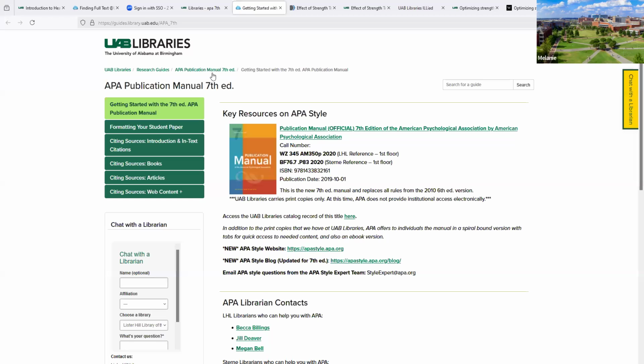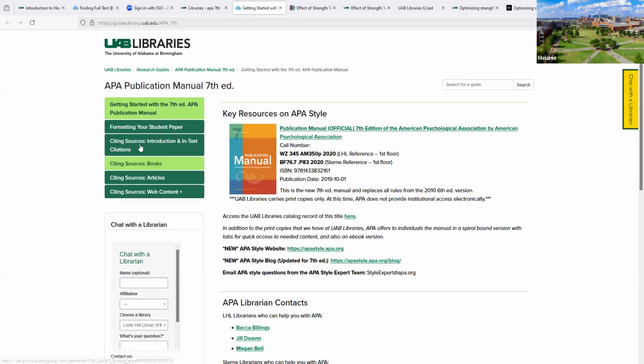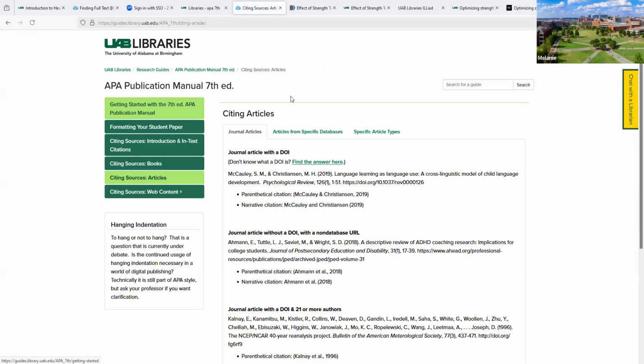So there's information on the book that basically I've just showed you. Here are some contacts and some websites from the APA that are available for free. And then here where it says citing sources with all these different items, those are where we give you the examples. And this is where we recommend you start if you're having trouble with a citation. We give you these examples and some information like journal with a DOI, without.